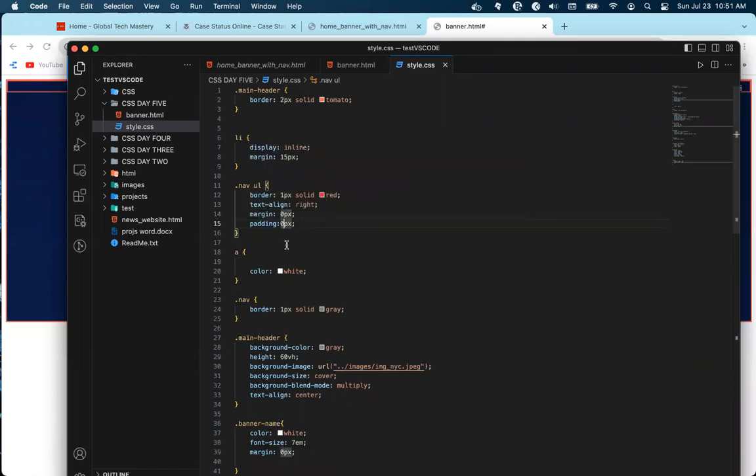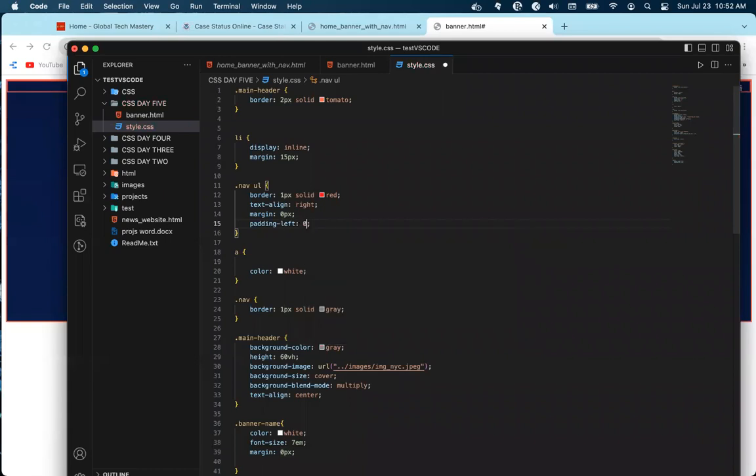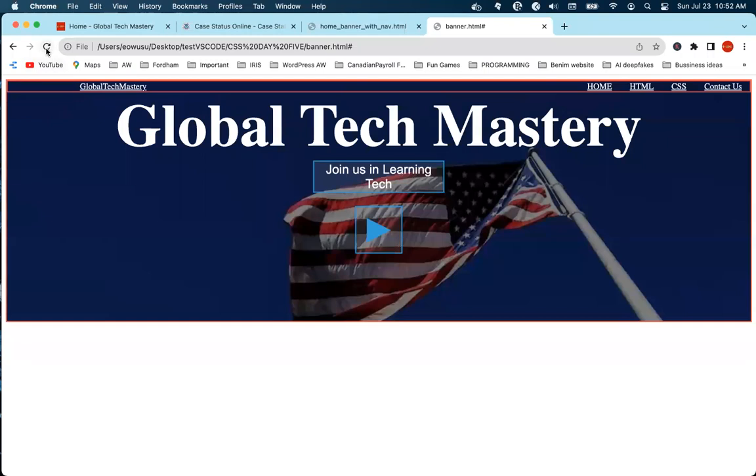Let me, I think the padding is needed. Let's just say padding left 0, 0 pixels. So that also didn't help us. So guys, let's think a little bit. What can we do here? We just got rid of all padding and all margin, and now this is happening. It's collapsing with the top.